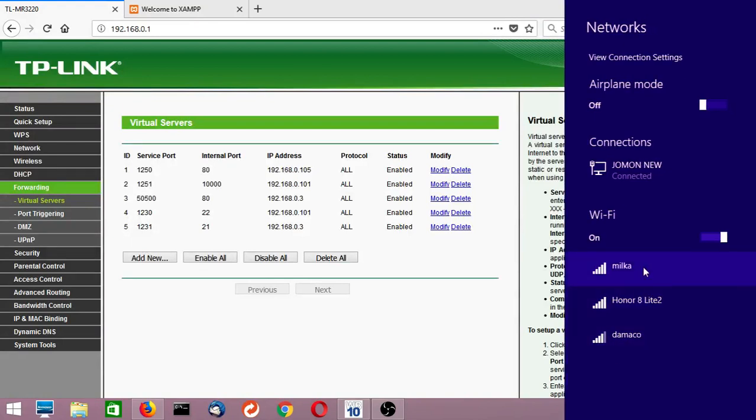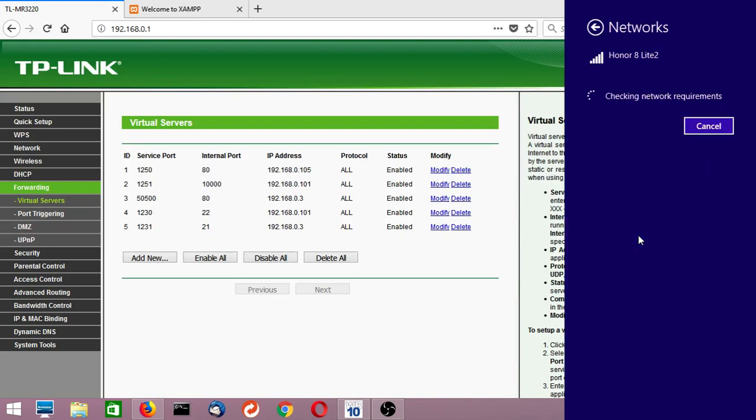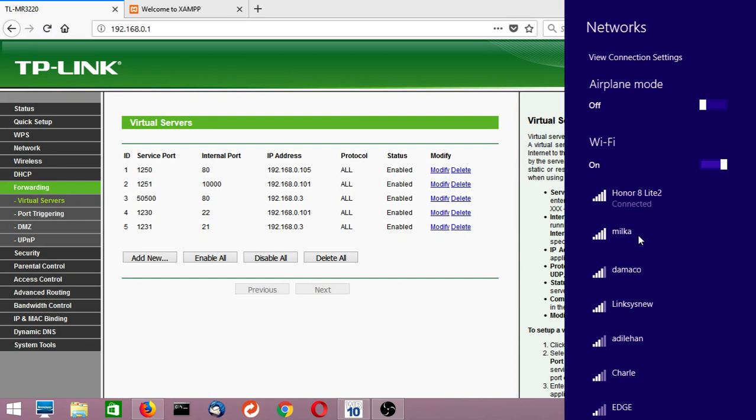I want to disconnect my internet connection now. I removed my internet connection, you can see here, and I am going to connect the Honor 8 Lite 2. This is from my mobile data plan. Now I am connecting the mobile hotspot to this computer. Now this laptop is connected with my mobile phone, terminated from my home network, and now it is connected to my mobile, that is a different network.